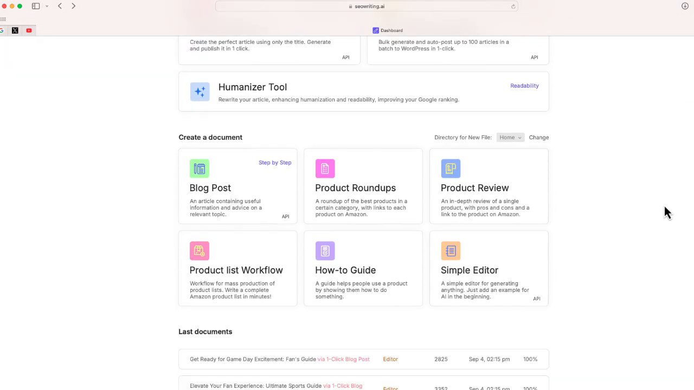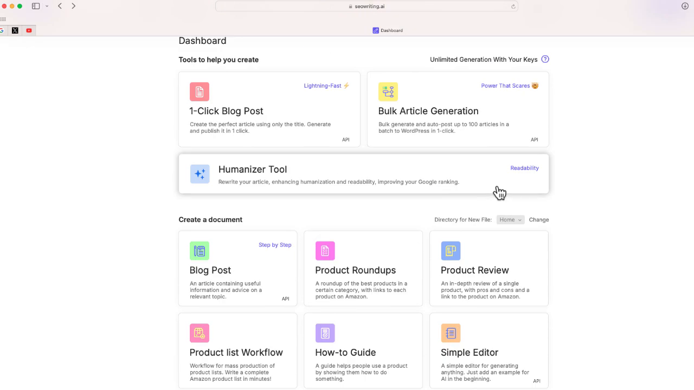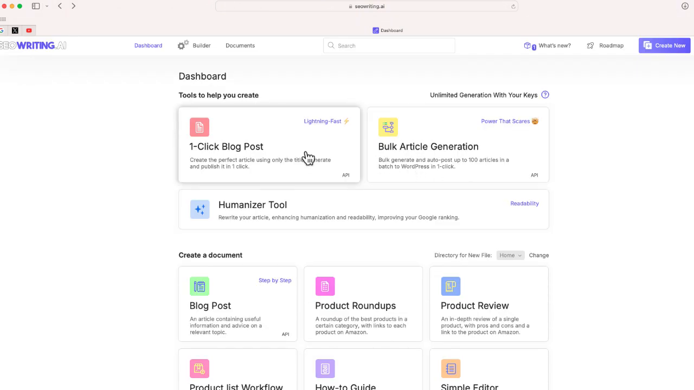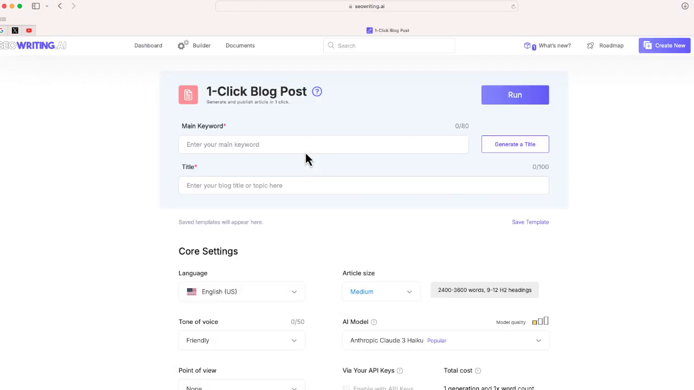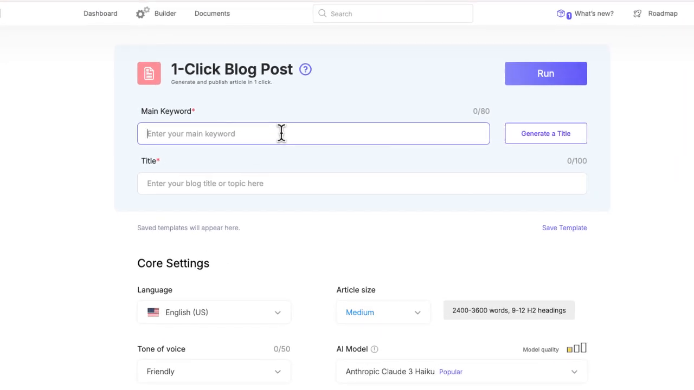So if I scroll down, you can create all different types of writing. You can see blog posts, product roundups, product reviews, simple editor, lots of different things you can use, but I'm going to choose this one, and this is one-click blog post. So I'm going to open this link, and the best part about this is you really only need your main keyword to be able to create a blog.